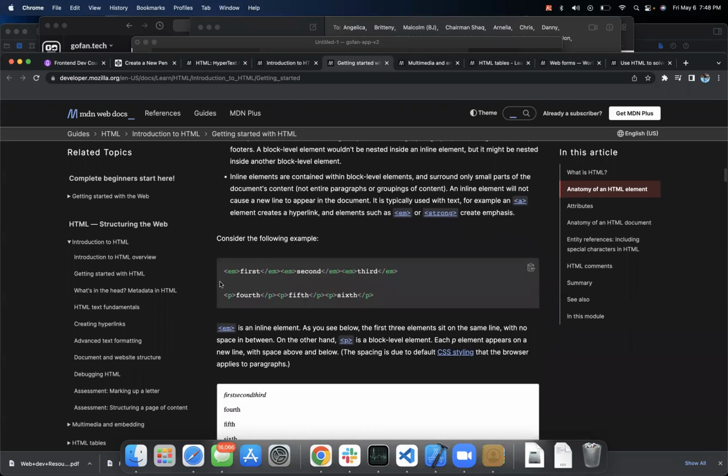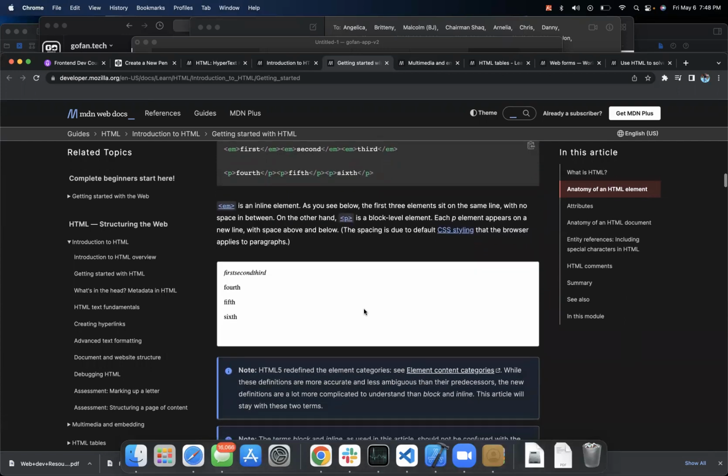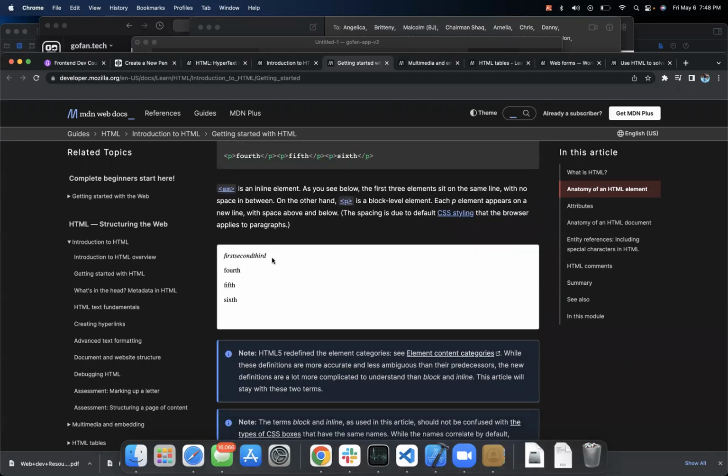Consider the following example: em, first, em; em, second, em; em, third, em; and then some paragraph tags wrap around fourth, fifth, and sixth. So we see the inline elements, they do not cause the content within them to be presented on the page as their own line. They can all share the same line. The block level elements, however, like P tags, have default spacing. This spacing is due to default CSS styling that the browser applies to the paragraph.